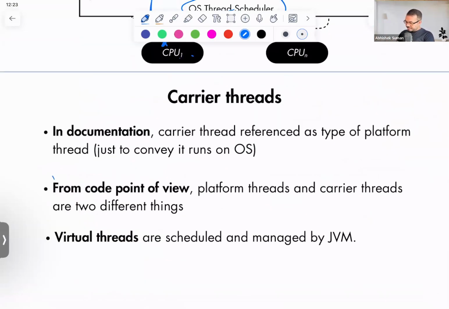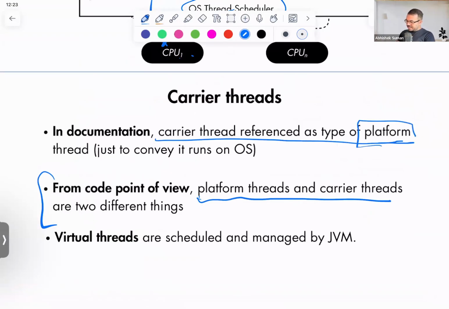Okay. These are just FYI. So from the code point of view, in the documentation, these are actually referenced as a platform thread, just to convey that it runs on the OS. But if you go and look at the code, it is slightly different.